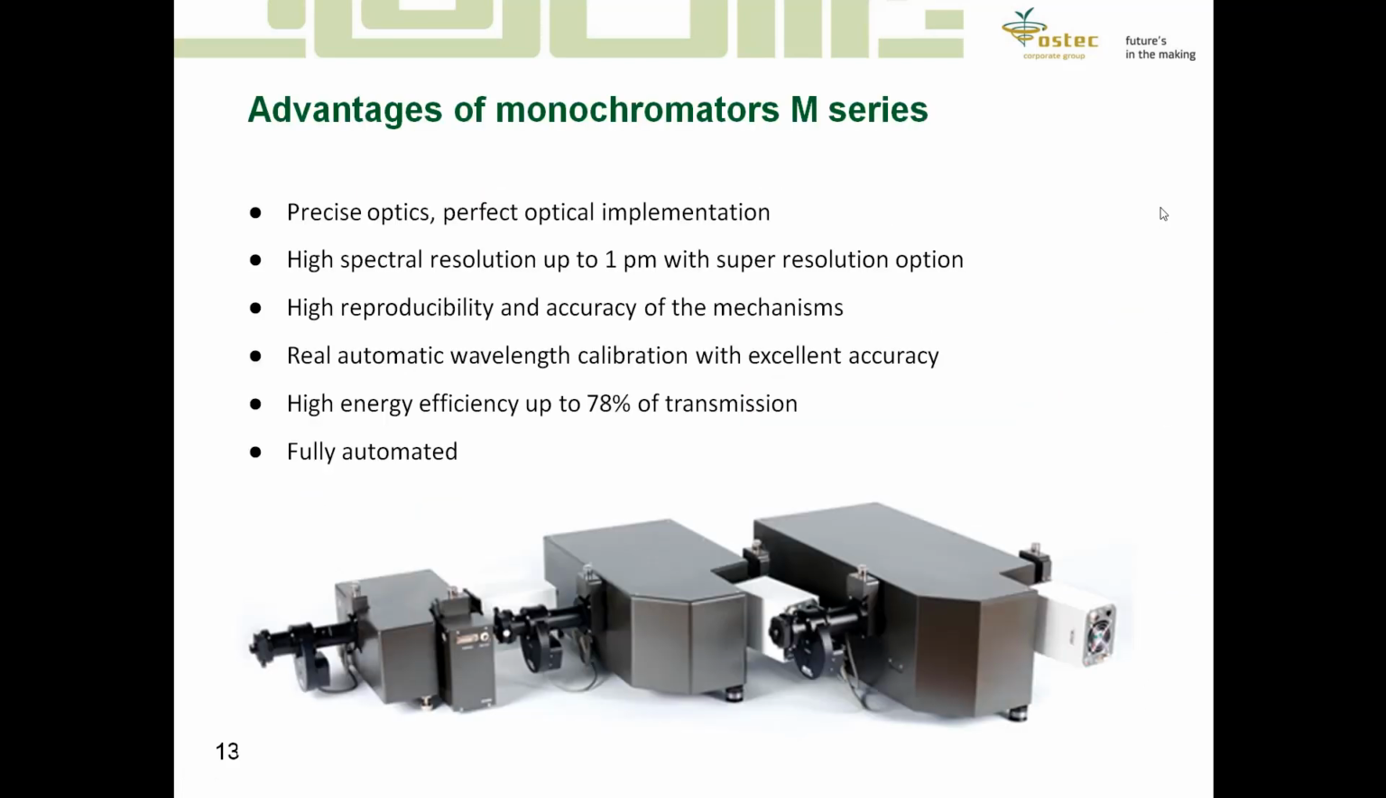Okay, there is another overview. It can be combined with spectrometers of different focal distances, varied from 200 millimeters up to 750 millimeters for high spectral resolution. Resolution is directly proportional to the focal length of the spectrometer. There is also a special option for 1 picometer resolution, which uses the so-called Boolean add-on unit.